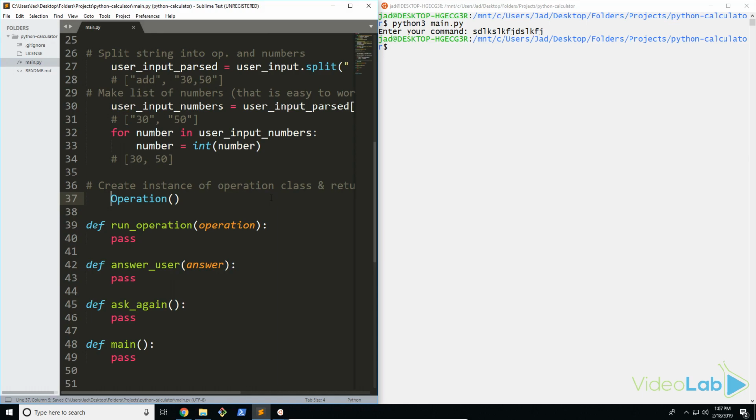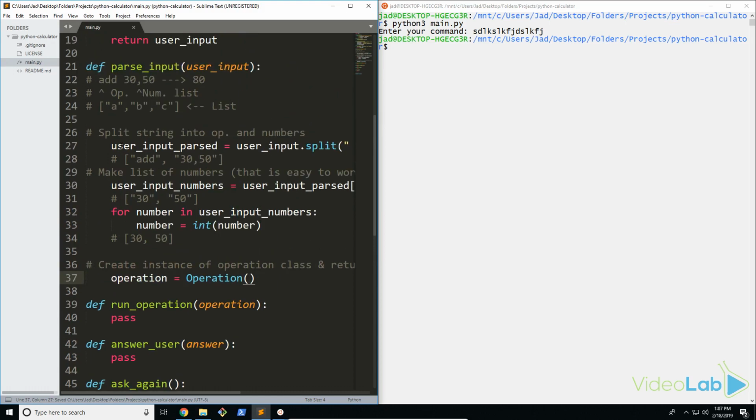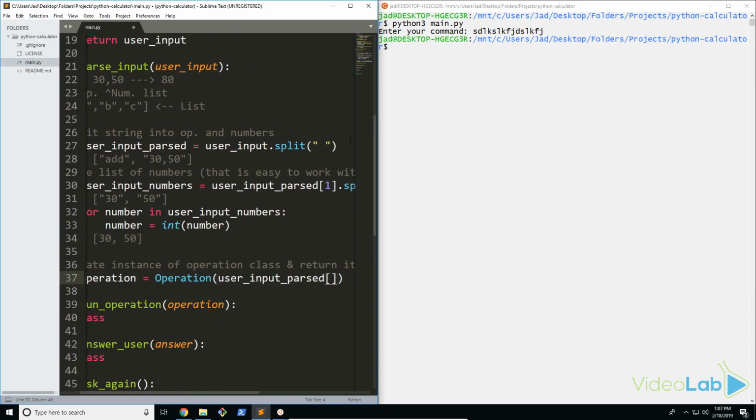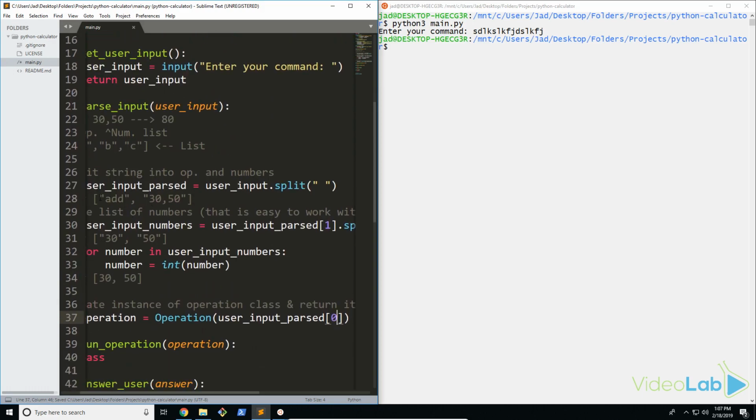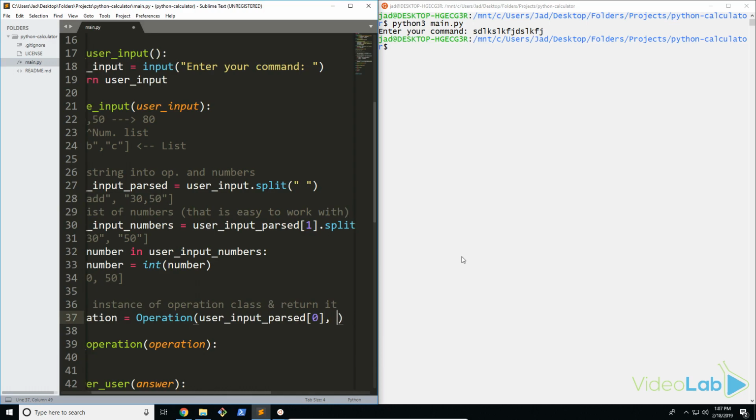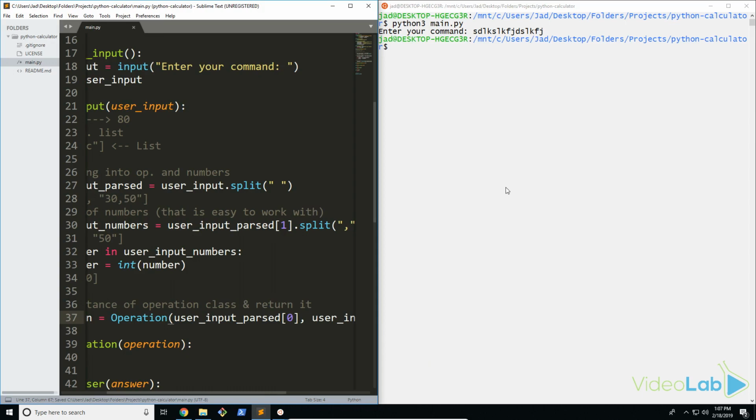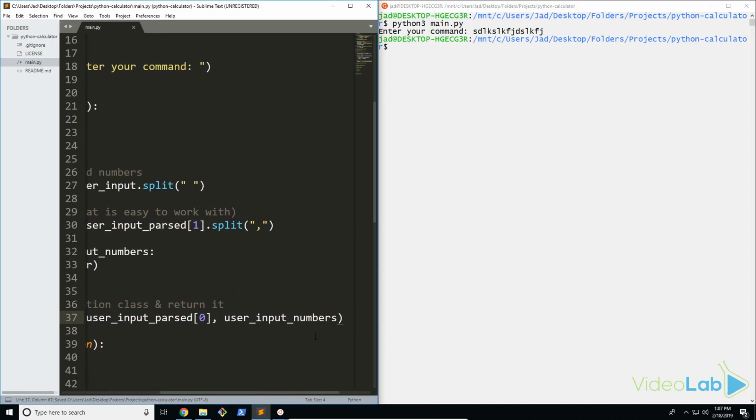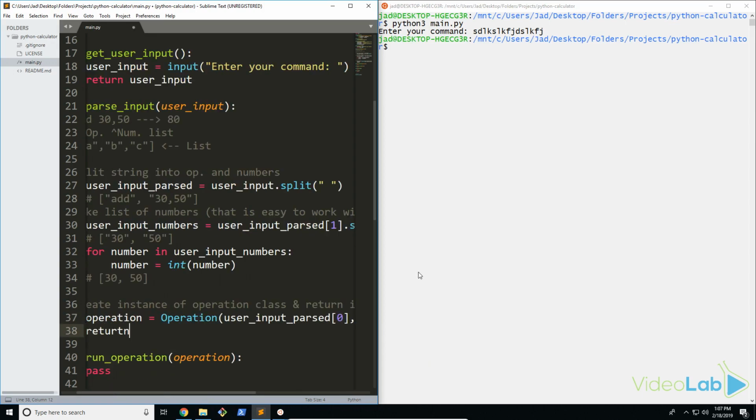First thing we want to do is store it to a variable. So I'm going to say operation is equal to, and then we're creating an instance. The first thing we want to pass in is user input parsed. Make sure to set 0 to get the first element from this list, which is add. And the next thing I want to do is set the second to our number list, so it's going to be user input numbers. And finally, the last thing I want to do is return this operation.